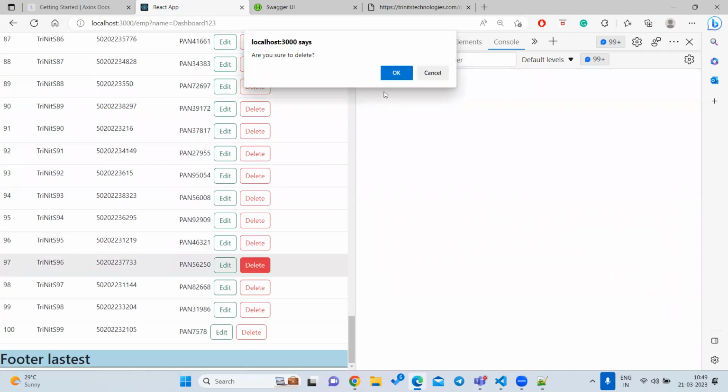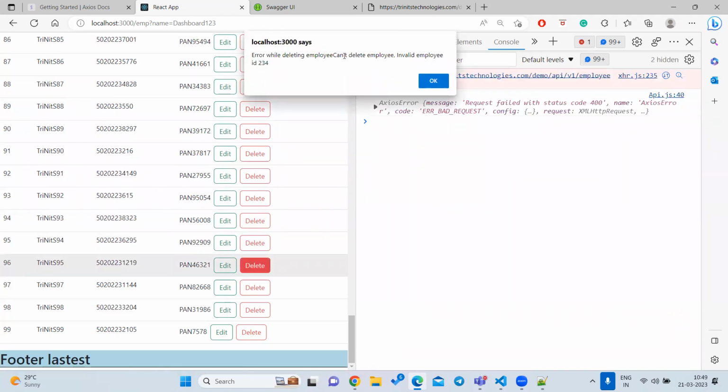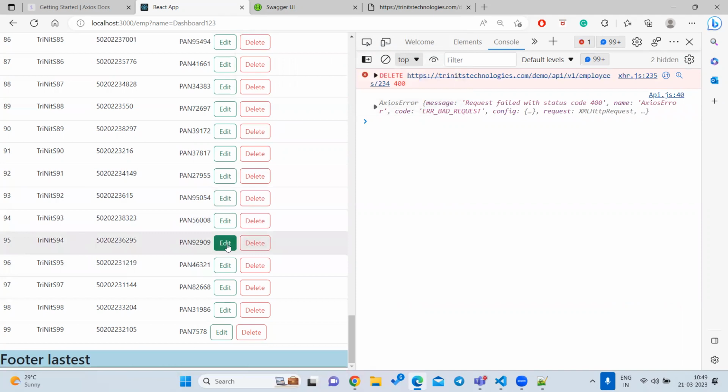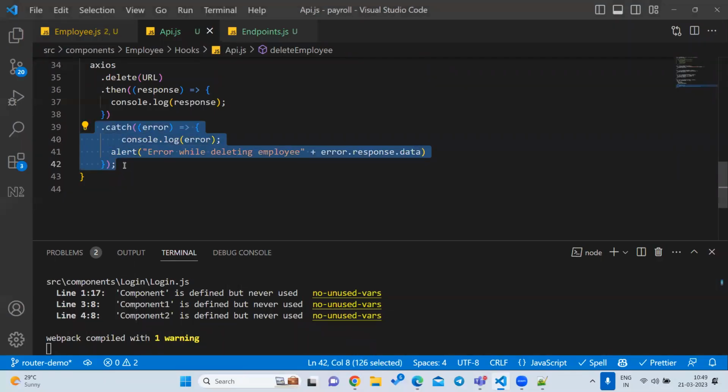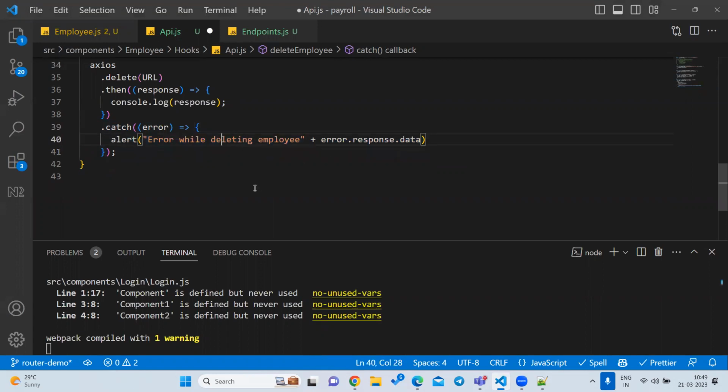So let me delete this one. Click OK. See, cannot delete employee, invalid employee 234. You are giving something wrong. Something like this, you are going to get the error from the backend. That is the reason you need to write a catch block. Inside the catch block, either we will show an alert message or a toast message: some error happened in the backend, your object is not deleted, some data is wrong. Something like this will notify the user, so that at least the user will know there is something wrong with the URL.